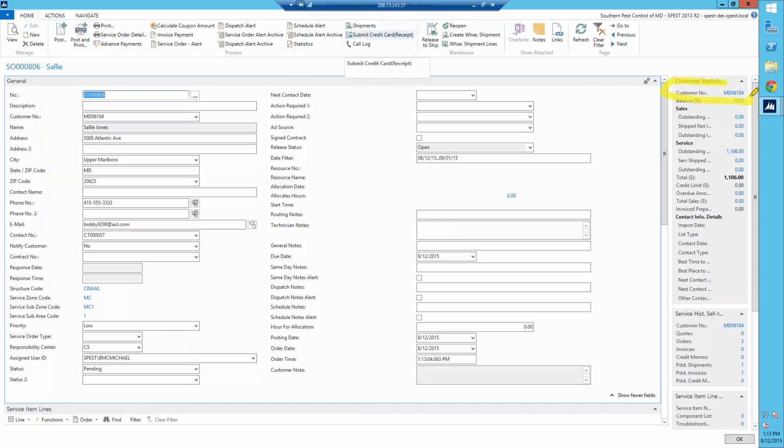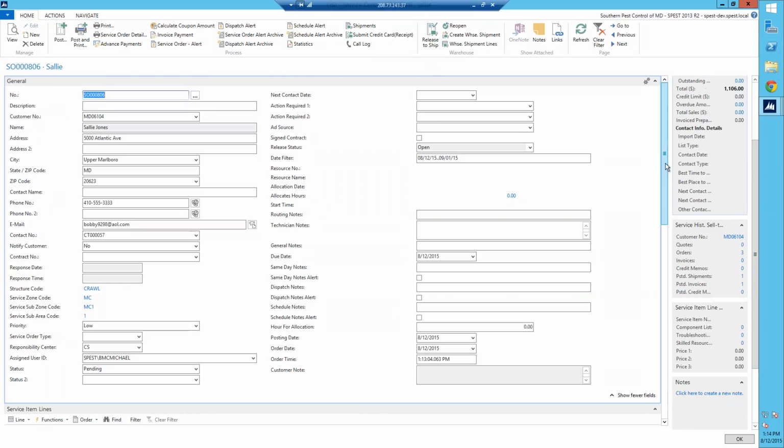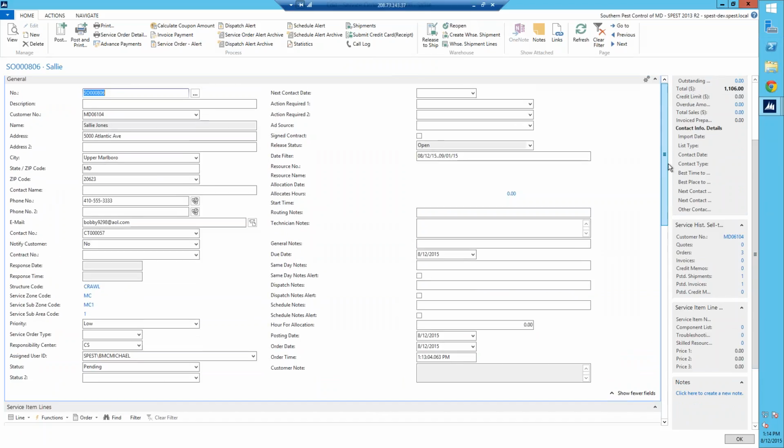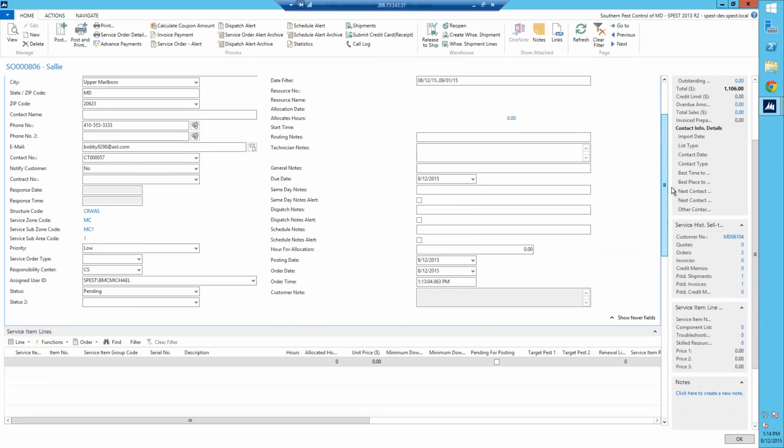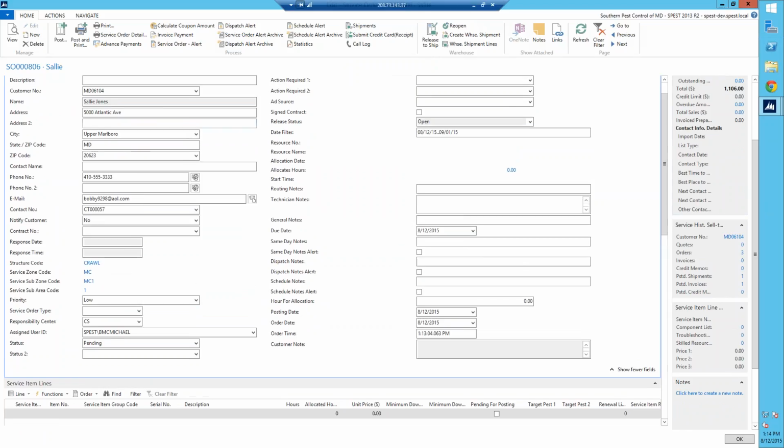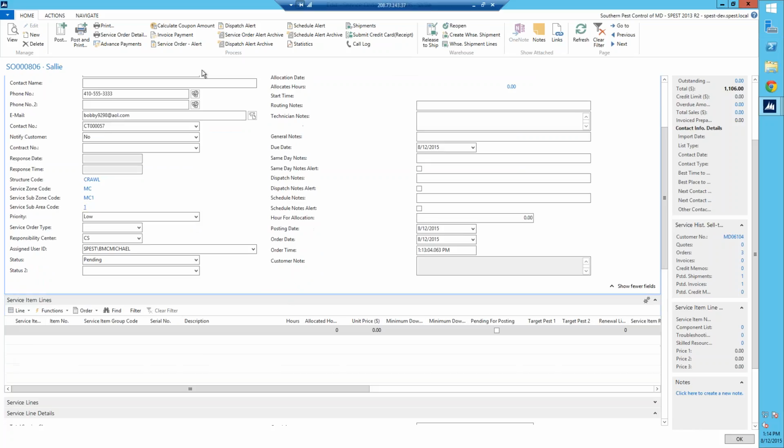And the difference here is, again, we didn't have to create this account, their NAV account number. It was already created because they were previously under contract. So you're here on the service order, and this looks similar to the customer card because it shows their basic information: name, address, email address. You've got fields here, their phone number.